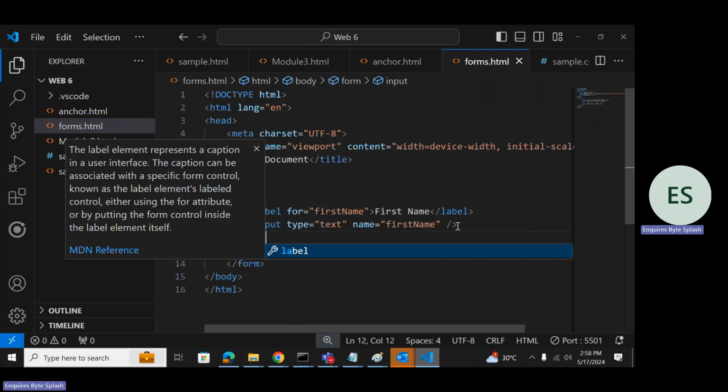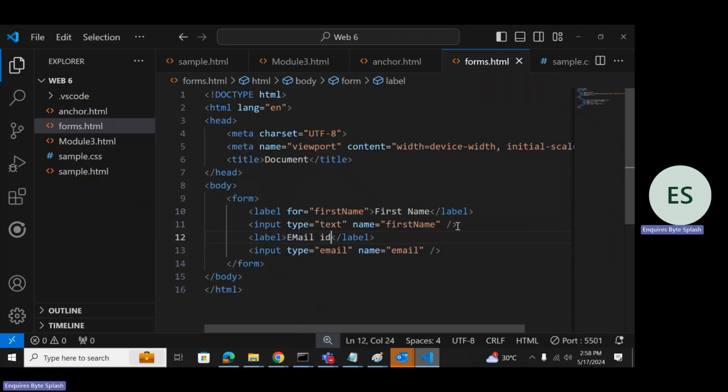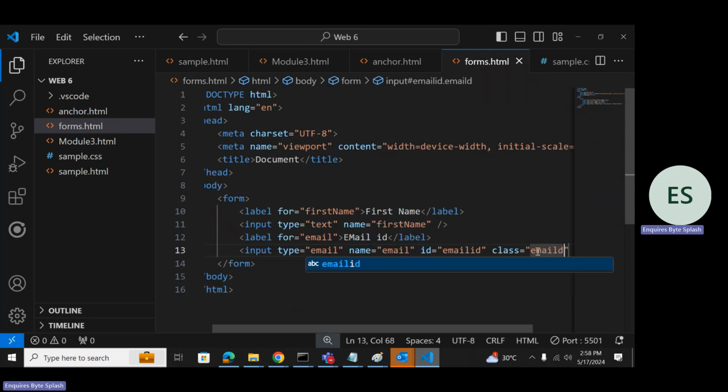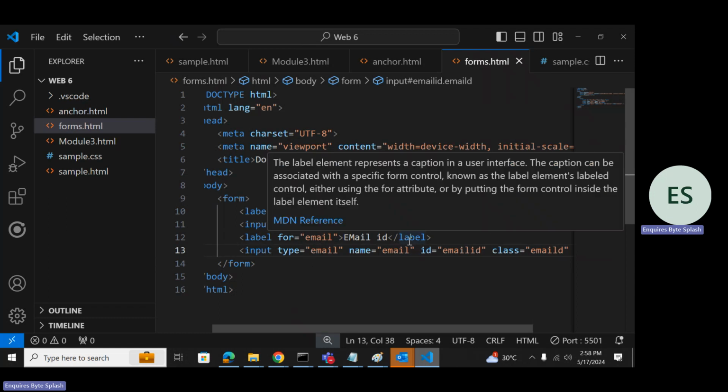I want another label, which is email ID. This label is for whom? We have the for attribute, we have email. Name or ID we can give. We can give name, ID, email ID, class also we can give. We can use ID here or name, whatever it may be, it will attach because we are giving the same one which is attached there.